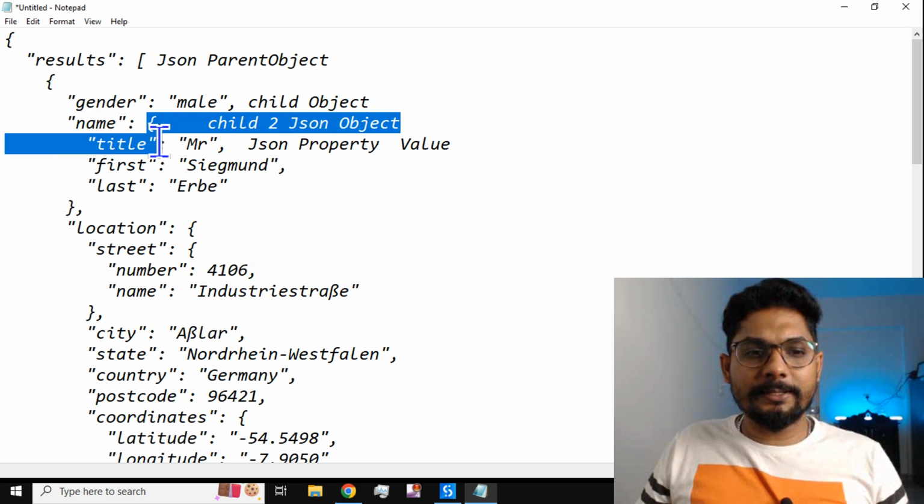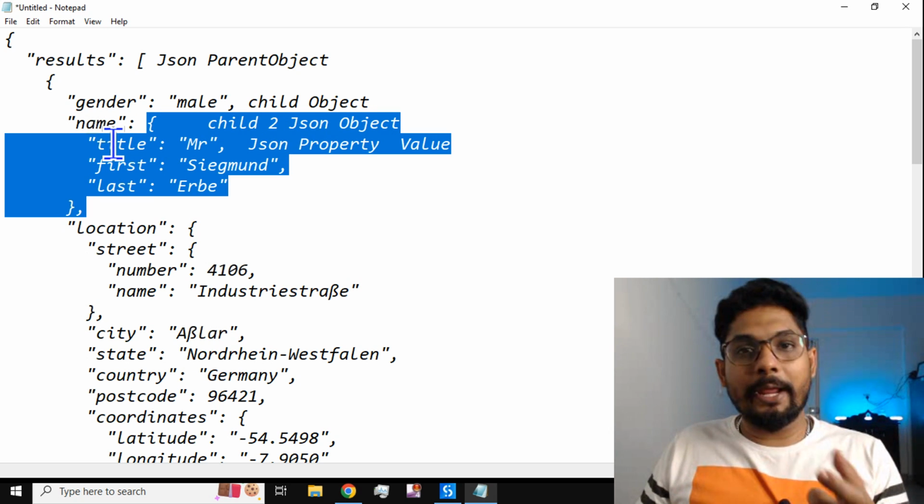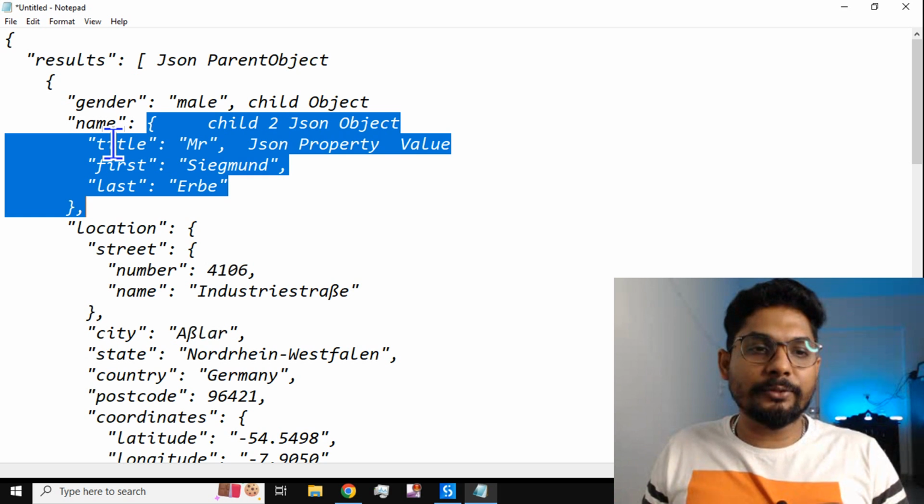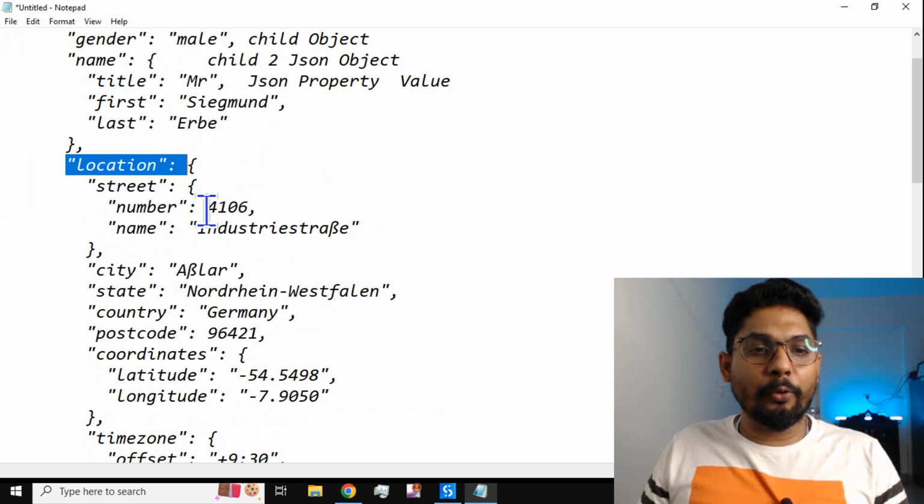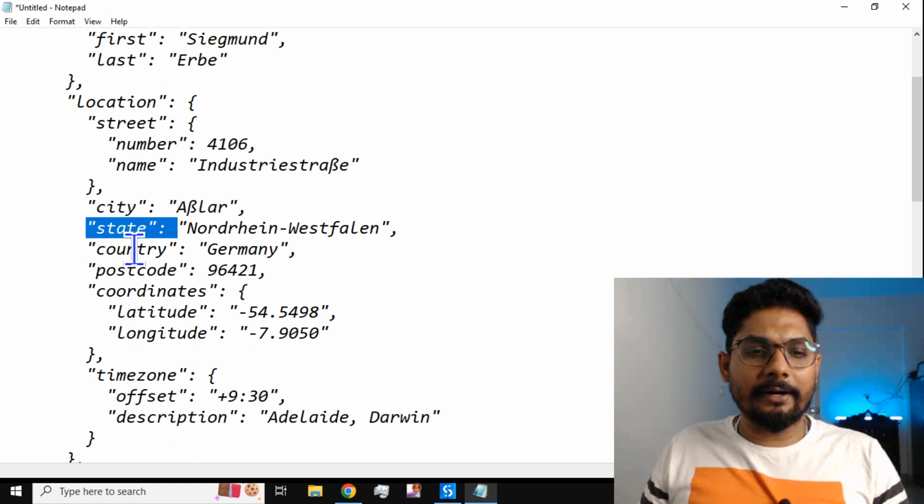Inside this, within these braces, these are the properties of the child. For example, name. So name will have a title, it will have a first name, it will have a last name or a middle name. So these are the properties of that object, right? A street, for example, location. Your location will have a street address, right? It will have a name. City will have a name, right? Country will have a name.